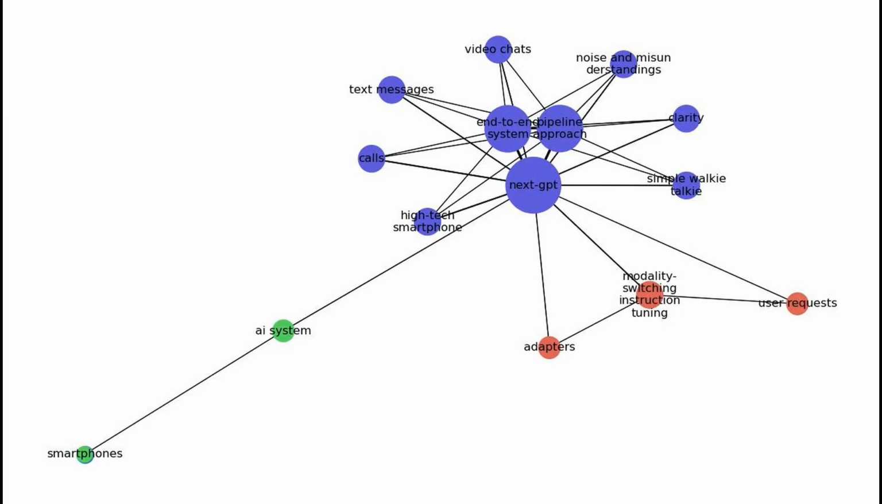NExT-GPT tackles the limitations of earlier models in a few key ways, which can be understood as upgrading from a simple walkie-talkie system to a high-tech smartphone. First, earlier models often connected different types of data using a pipeline approach, where each type of information was processed separately, much like passing a message through several people before it reaches its destination. This method can introduce noise and misunderstandings, as each person might interpret the message differently. In contrast, NExT-GPT employs an end-to-end system, allowing it to process and generate information across various modalities seamlessly. Similar to how a smartphone can handle calls, text messages, and video chats all in one device without losing clarity.